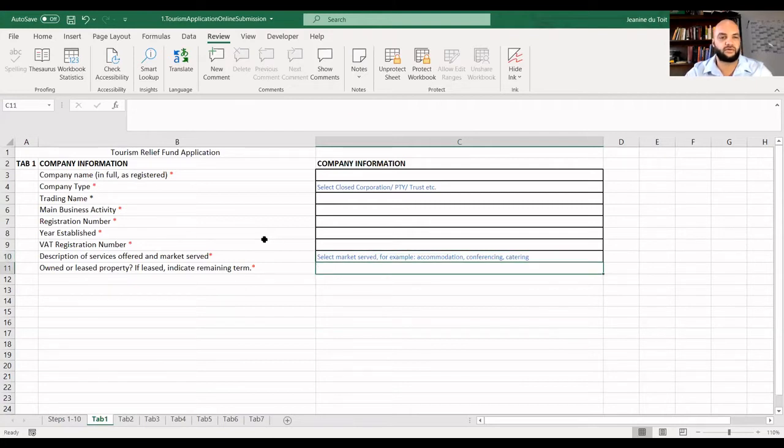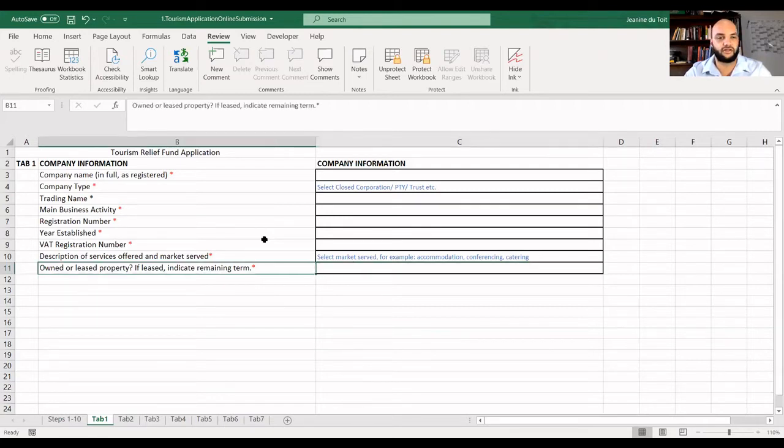And then last one here is, do you own the property or do you lease it? If you say you lease it, then you're going to have to attach a lease agreement with the owner of the property. And then also the second part of this question is, what is the remaining term? So if it's a restaurant, I know you guys sign 3 to 5 year leases.